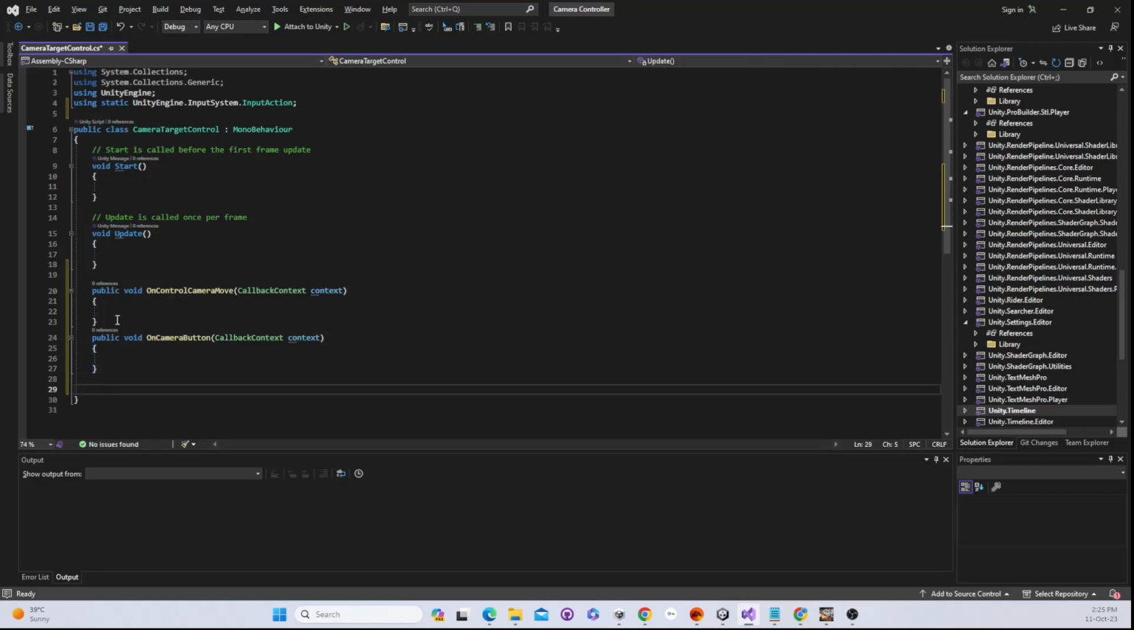And lastly, we want to get the scroll wheel input. So public void OnZoomInput. There we go. Got those set up. Let's go set up our controls and hook them up.